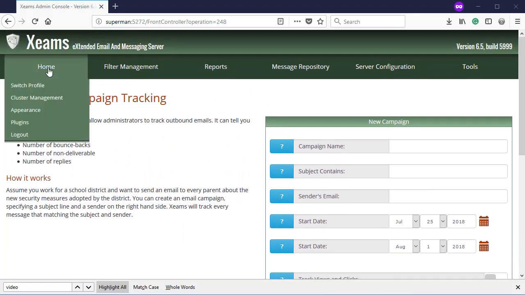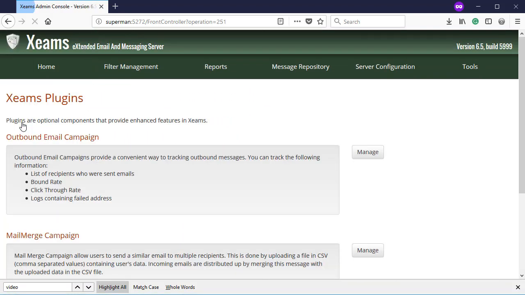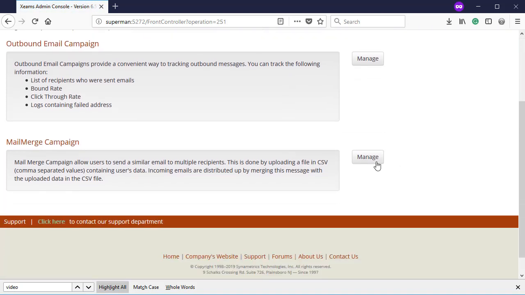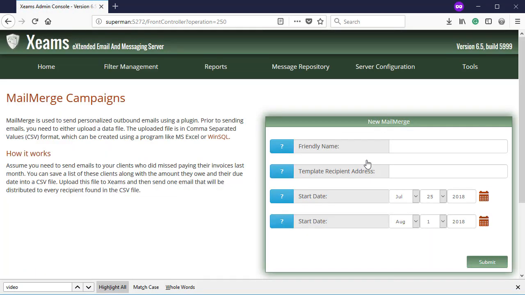So let's talk about the Mail Merge plugin. To configure, I click Plugins, and then click this Manage button. I'm going to specify a friendly name for this Mail Merge campaign. For template recipient, I create a fictitious email address. It is important that this email is completely garbage. That's because once the campaign is over, no one should be able to send an email to this address. For this example, I'm going to put clients who missed payments at yourcompany.com for the recipient.